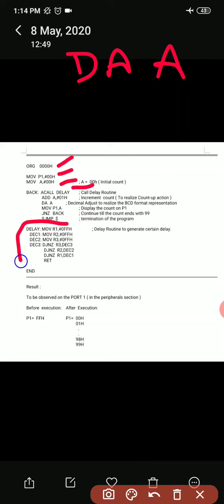Again the same delay is written for all three programs, right? So you can change the delay, or the time between two count values, if you want. If you want to change it, then you can change the delay, right? Then ADD A, #01H, the next instruction.